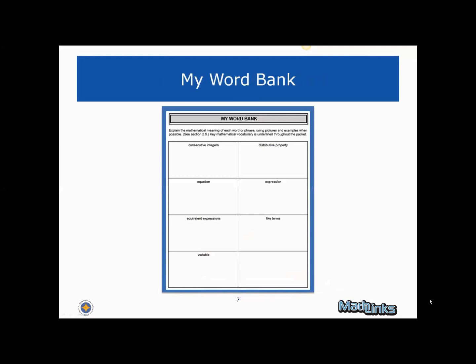My Word Bank is a vocabulary graphic organizer on the inside front cover of every student packet. Reminders are located in lessons to discuss and record student-friendly explanations as the words appear in context. Precise definitions and examples are located in the last section for reference.